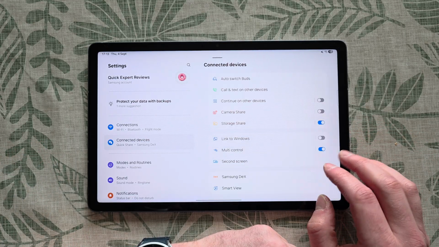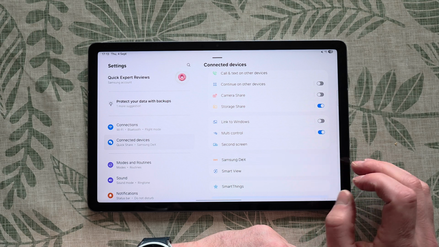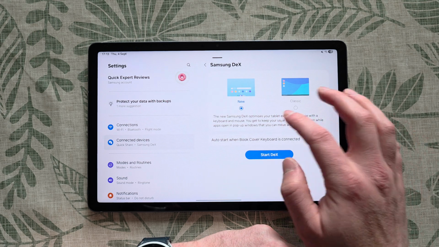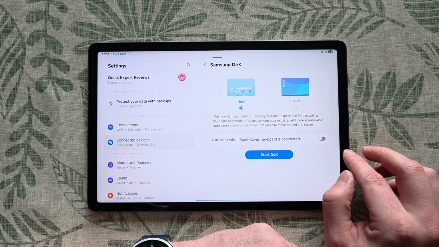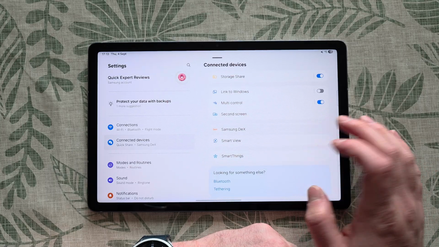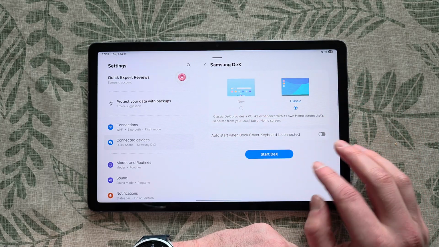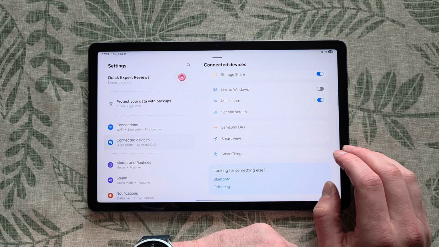If you find the front-facing camera not good enough, you can use your phone camera. And then screen sharing only works wirelessly. There is no wired screen sharing. So if you plug it in via Type-C HDMI cable, nothing will happen.